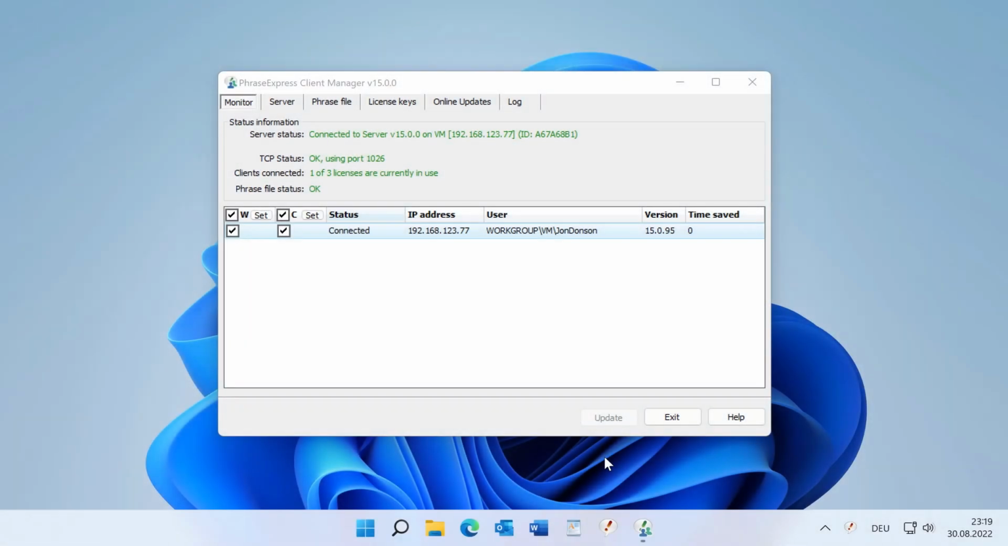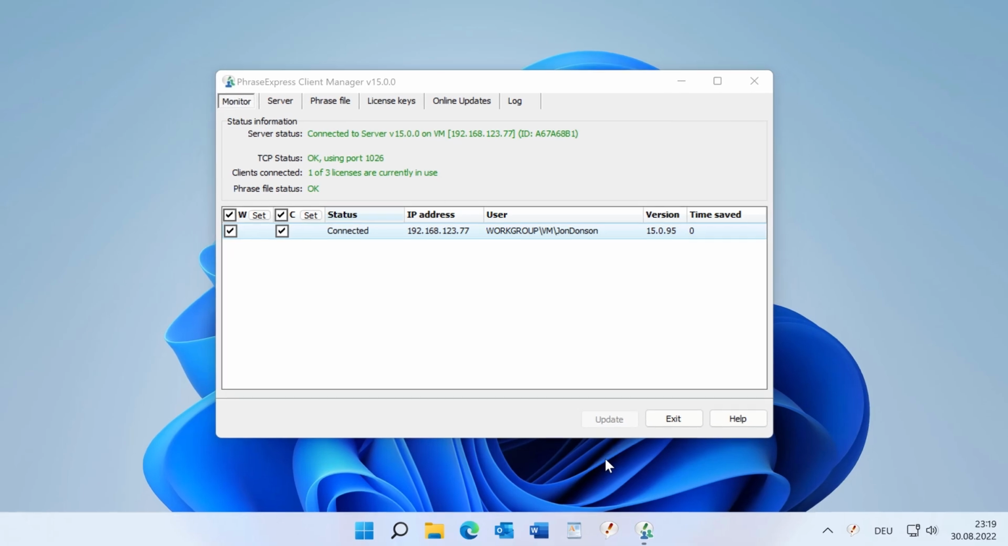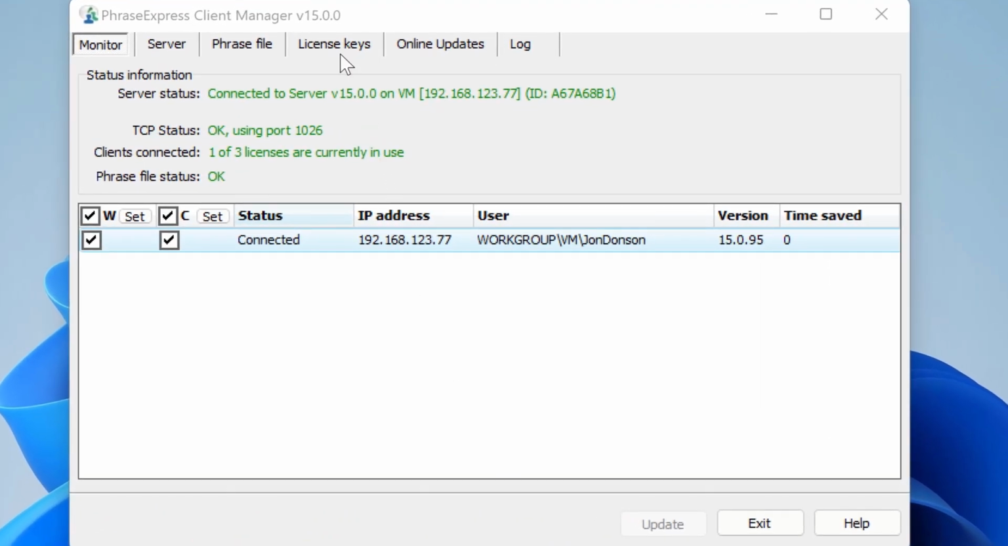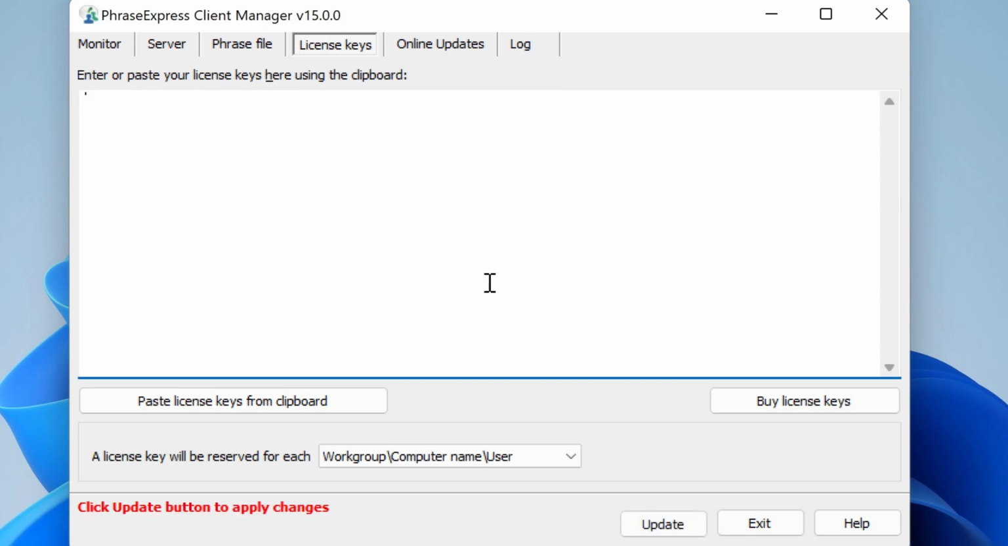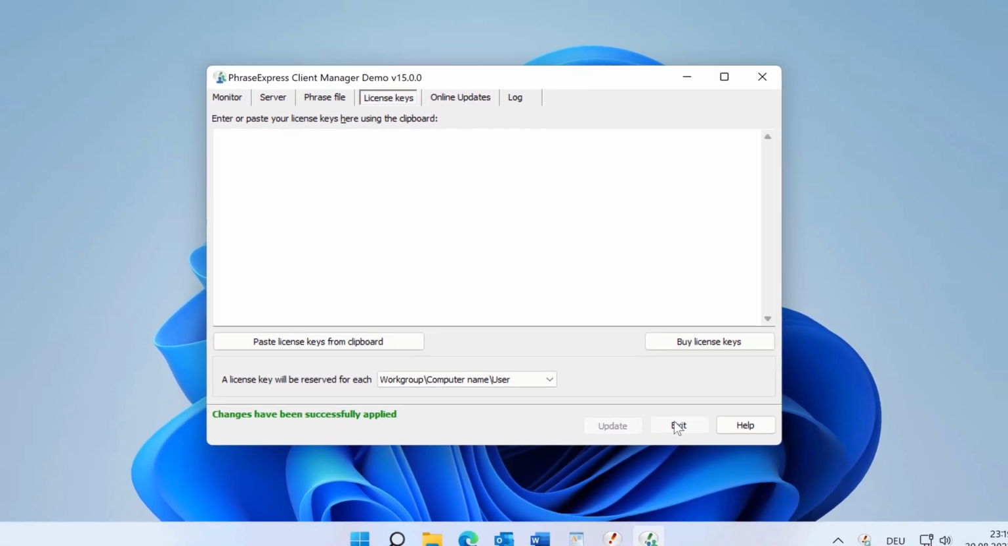In this video, we will show you the transition from PhraseExpress using the PhraseExpress server to using an SQL server. Here you can see the PhraseExpress client manager of the PhraseExpress server. If you have license keys with active maintenance, switch to the tab License Keys, highlight all license keys and press the Delete key and click on Update to release the license keys for use with the SQL server. Then exit the client manager.